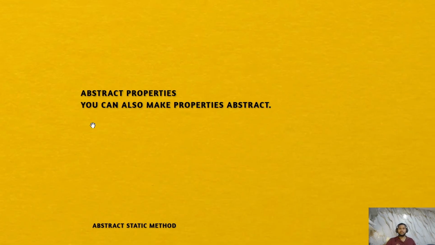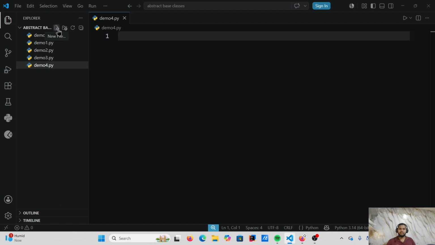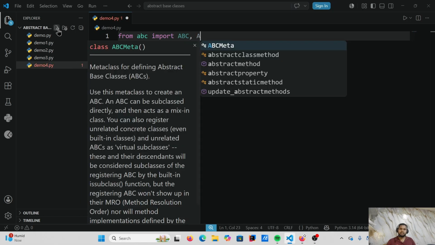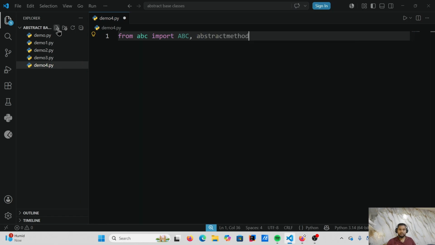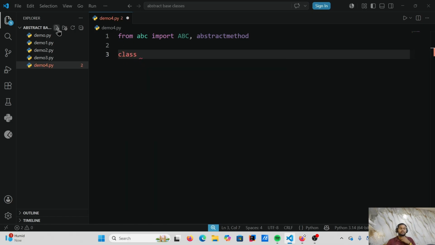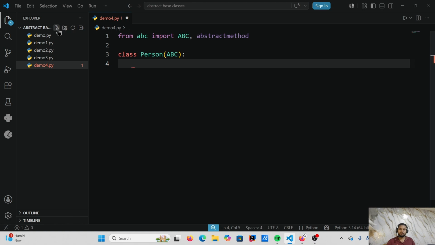Now understand the use of properties in abstract classes. Abstract properties: you can also make properties abstract. So let's see how to make these. To make properties, from abc import ABC, abstractmethod, and create a parent class Person with ABC.